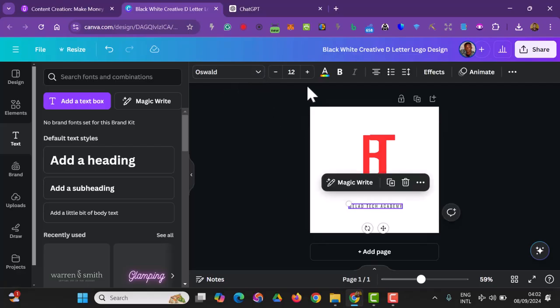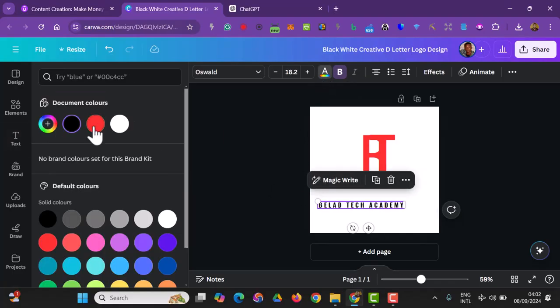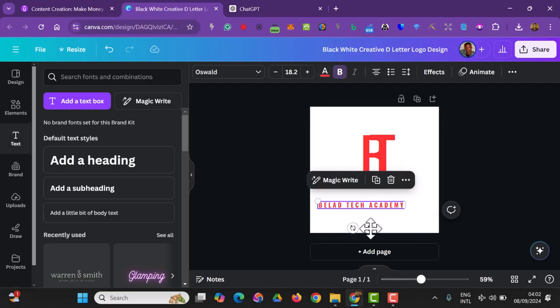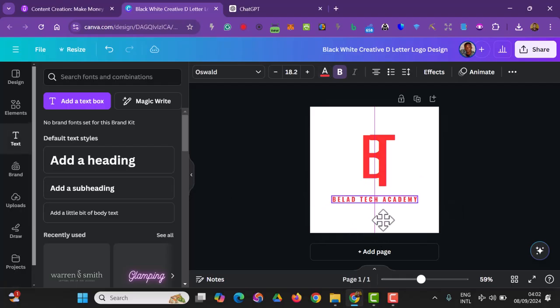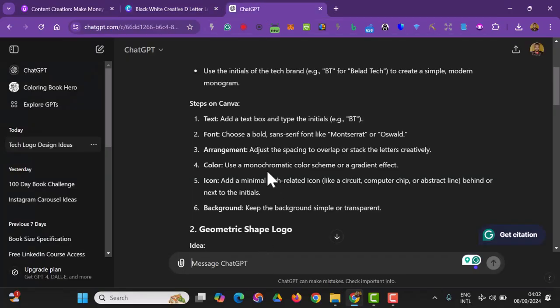The text is still Oswald, so I can just make it bolder and bring it somewhere this way and make it a red color. And we're going to have something like this, and this will be able to create our first logo with Canva. You could make this smaller, maybe it's too big. You could make it smaller and have this go this way. So we have something like this, Billard Tech Academy, as our first logo from the ideas given to us from Canva.